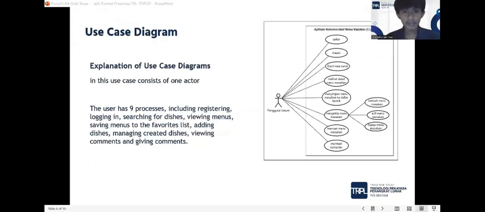Okay, next. My name is Cornelis Mangea. I will explain the use case of our application. In our application, there is one actor, the general user, where the general user has 9 processes, namely register first.